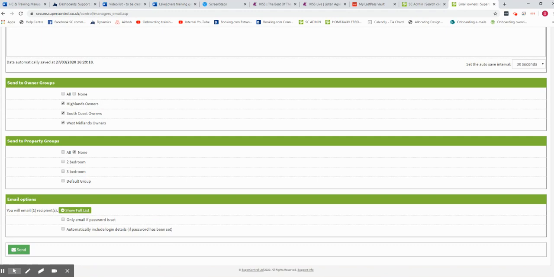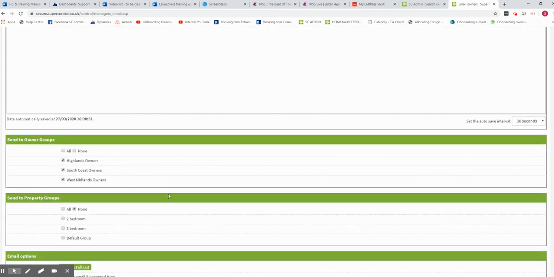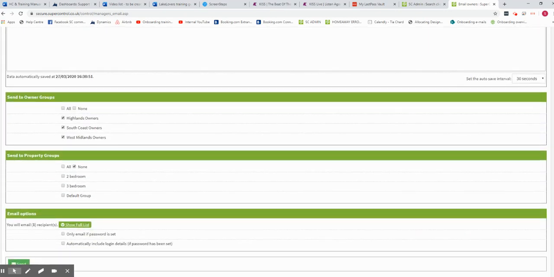You also have two tickable options here to only email the included recipient if a password is set in their owner settings page. So this is for their owner login. Or to automatically include their full owner login portal details if, again, a password has been set for them. So this would maybe be something you would do if you did want to globally update all of the passwords for all of your owners in one, because it can be quite a lengthy process if you are going to add new credentials for security reasons, say, for example, every 6 weeks for all of your owners.